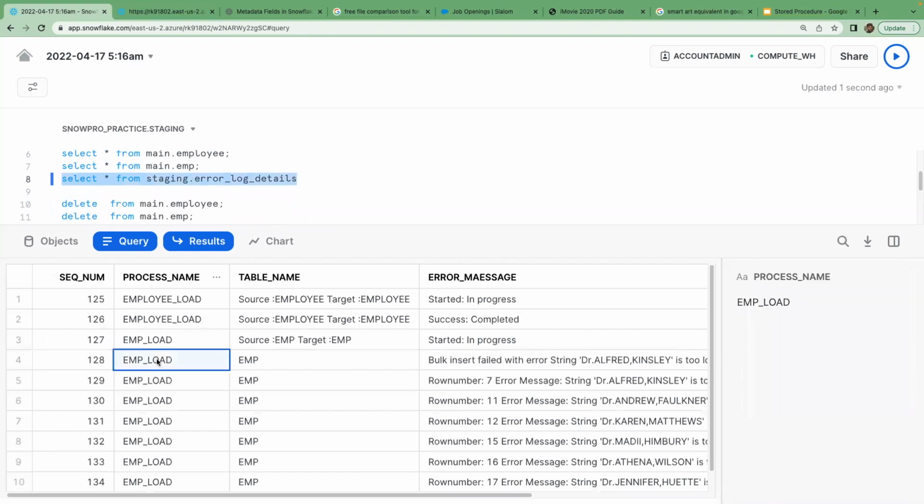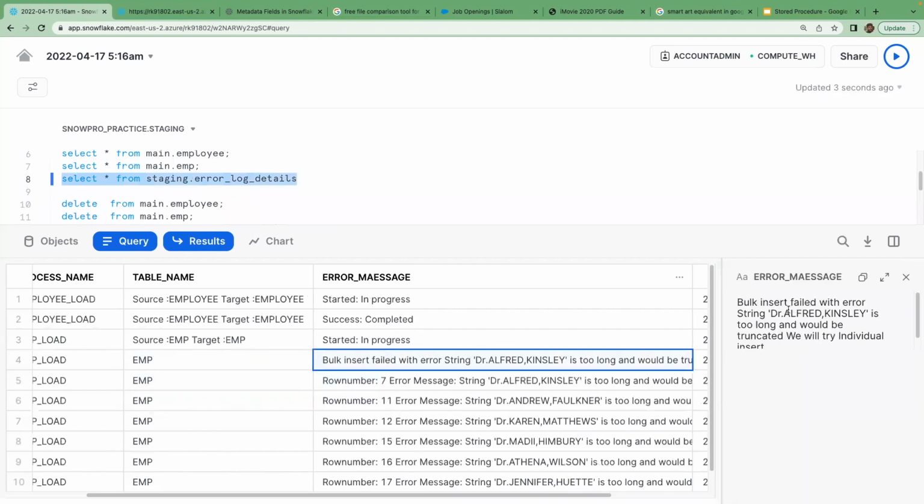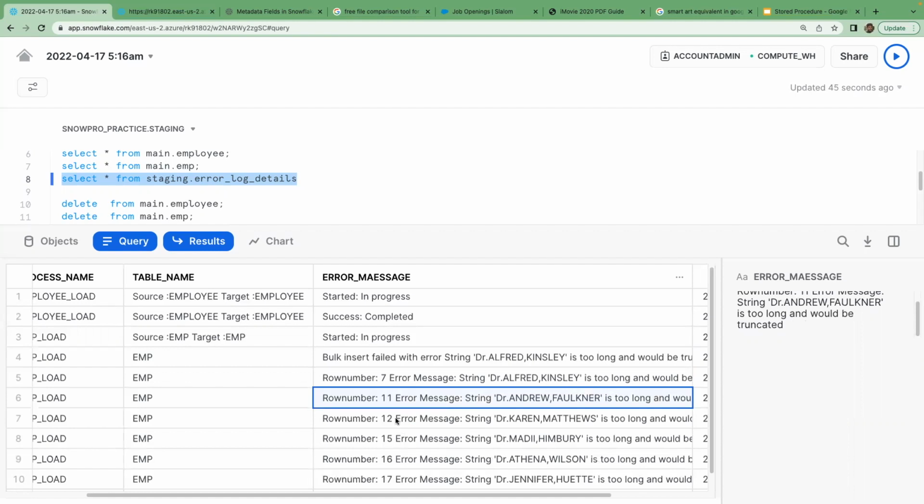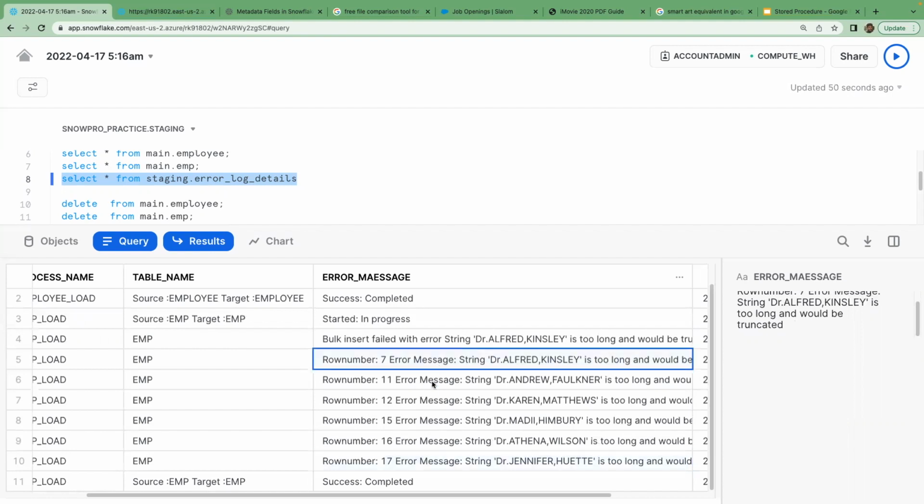When you see the log for employee load, what it is saying is bulk insert failed with an error. I captured only the first error, and then we try the individual insert. When the individual insert is happening, row number 7 has more than 15 characters, so 1 to 6 were already inserted, the 7th record errored out, 8, 9, 10 inserted, 11 errored out, 12th record errored out, and 15, 16, 17 records errored out. So a total of 6 records errored out.